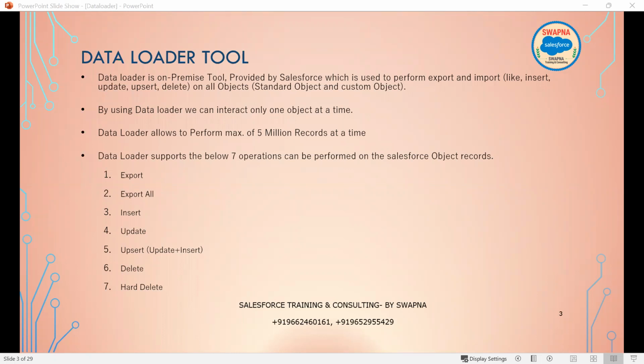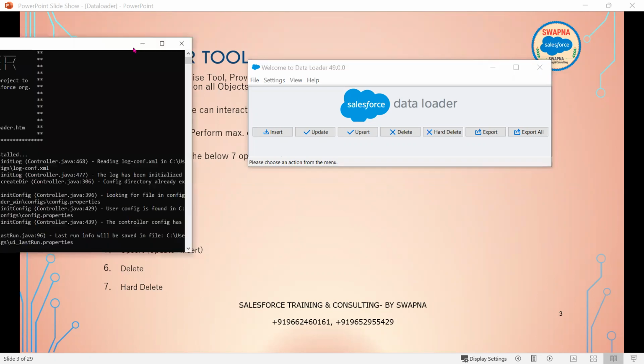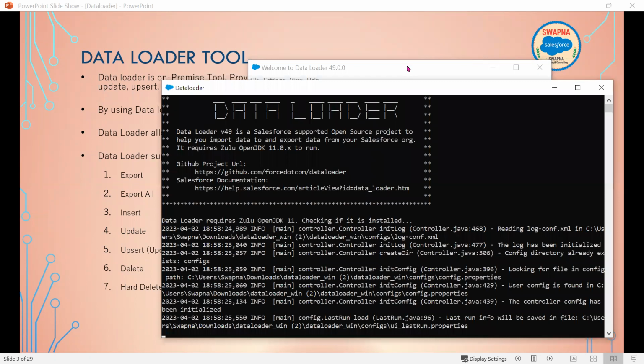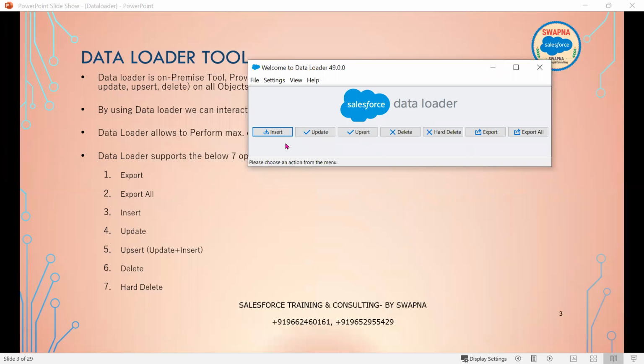So whenever you open the Data Loader, just click on the Data Loader that we installed last time. Whenever you click on it, something gets executed in the command prompt, and then it brings up the welcome to Data Loader screen. Here we have the 7 operations: insert, update, upsert, delete, hard delete, export, export all.